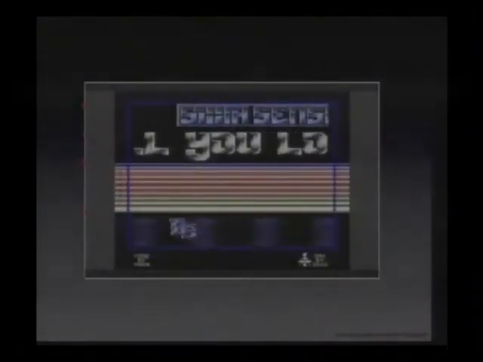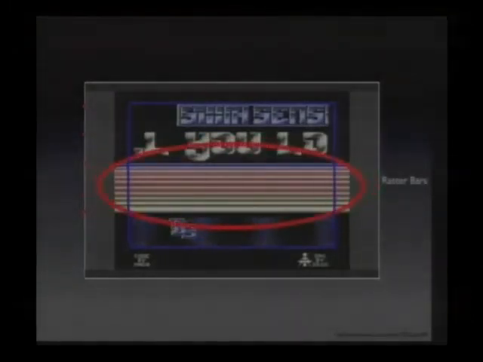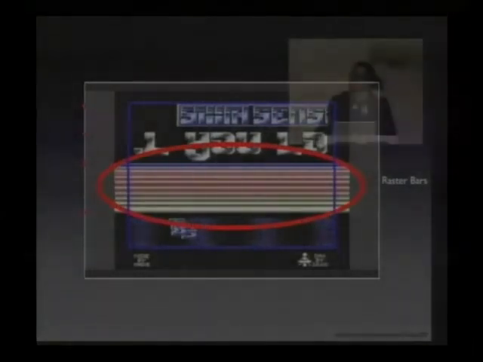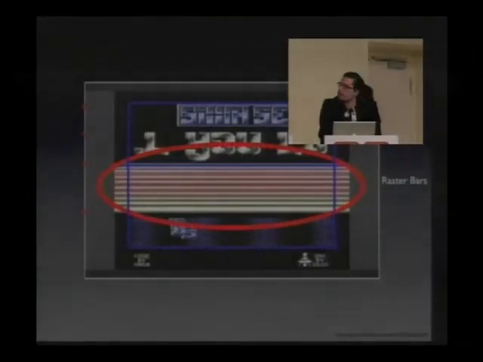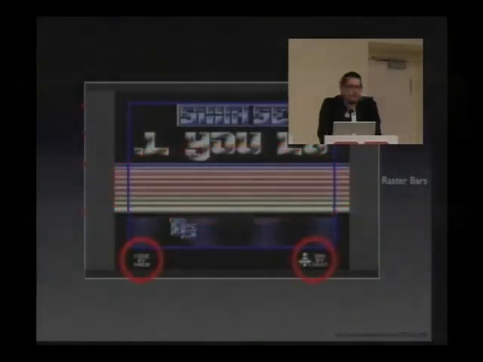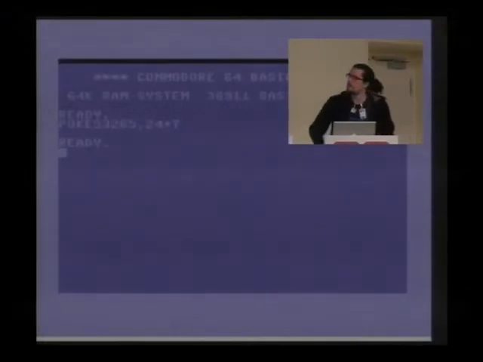But what's also interesting about this demo is it uses the area outside of the screen area in the border. So first there's the raster bars, which are pretty easy to do because all you have to do is change the background color and change the border color at the same time, then delay a few cycles until you're in the next line and repeat the whole thing. And there's extra graphics down there. That is a little bit more tricky. I'll show you that trick now.